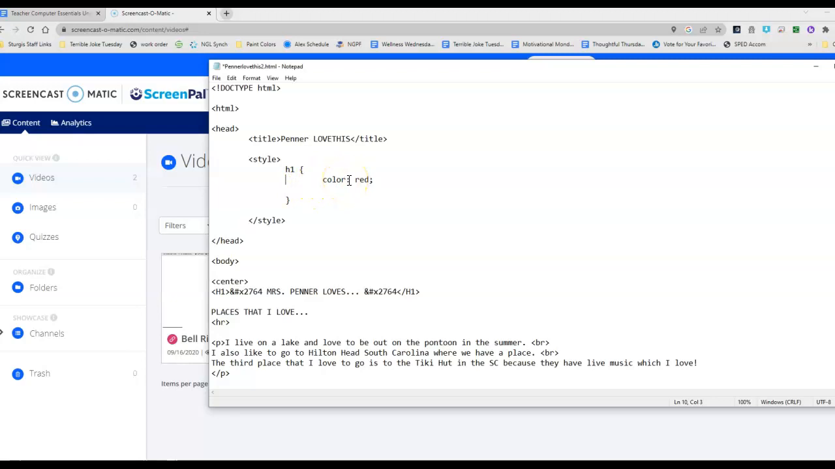Then you have a color. You type in color, colon, space, and then what color. You can do it as a hex color code, and then a semicolon. And then the closing squiggly bracket, which is the one next to your right enter key. You have to shift. And then we close the style tag. This is all within your opening head tag and closing head tag.